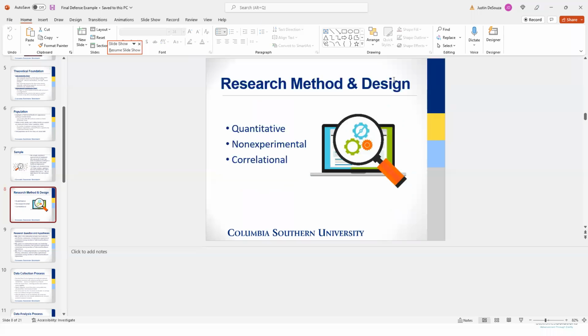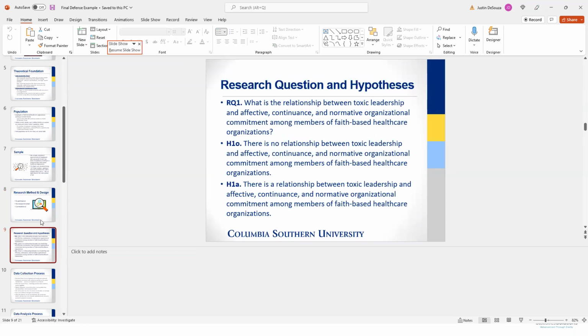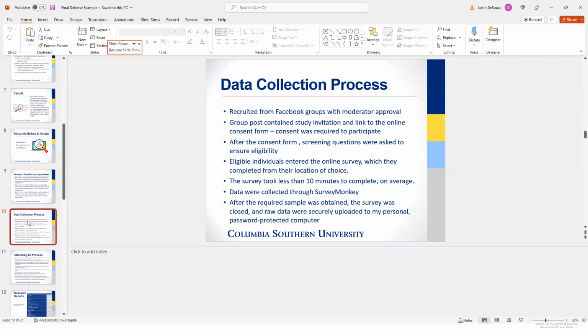And the research method and design. So expand on each of these components. Why did you select quantitative? Why did you select non-experimental? Why does a correlational design apply here? Then we have the research questions and hypotheses again.